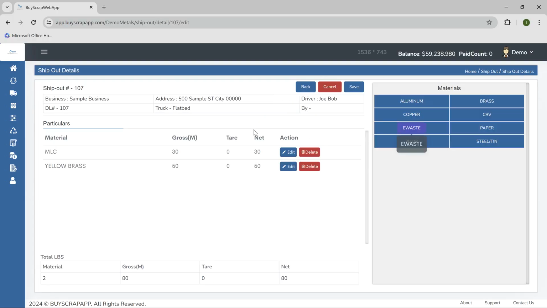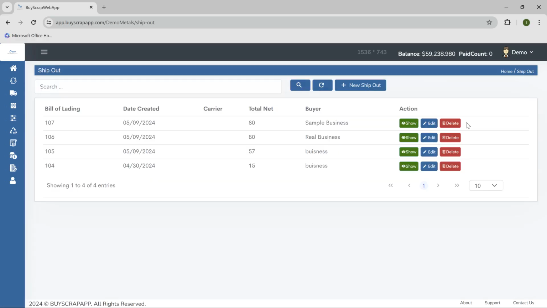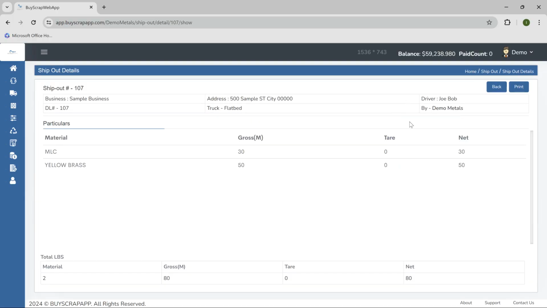Edit will allow you to go back and add or remove materials to be shipped. Delete will permanently delete the ship out. Show is where you'll be able to see a copy of the bill of lading.